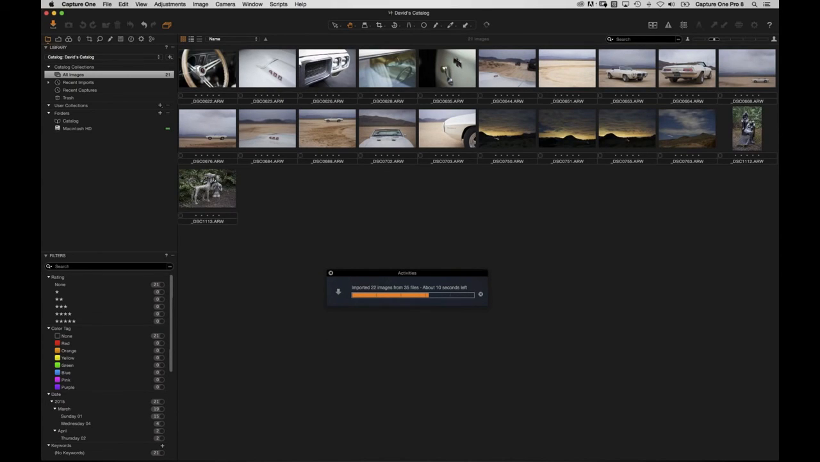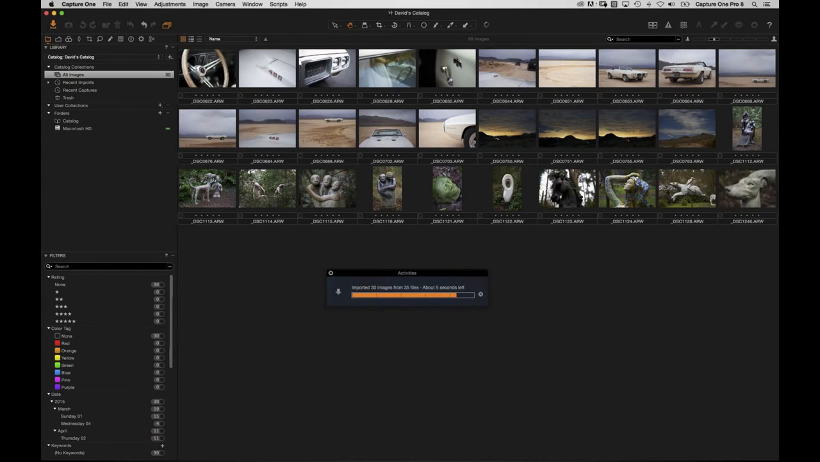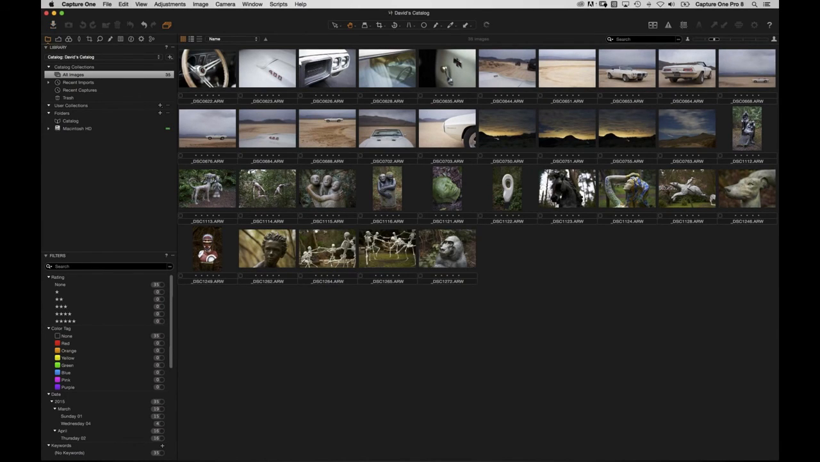Is there a critical maximum size for the catalog? Not really. I guess if you went beyond 1 million, well, it depends on the system. It depends on the speed of your hard drive, your processor, your graphics card, and how much RAM you have. It's very difficult to say, do not go beyond a certain number.